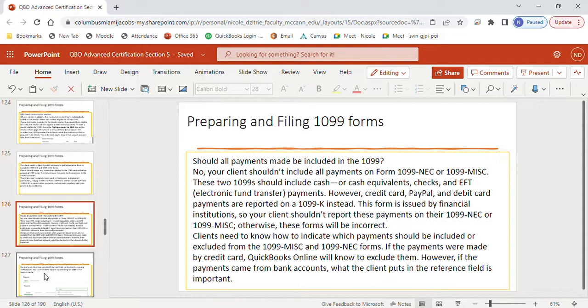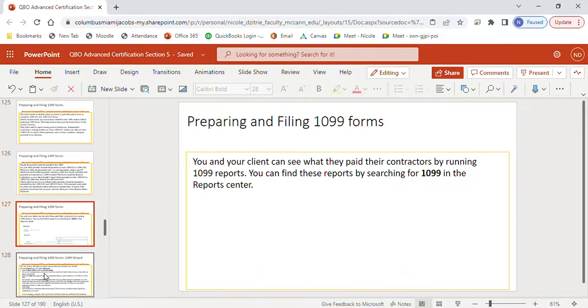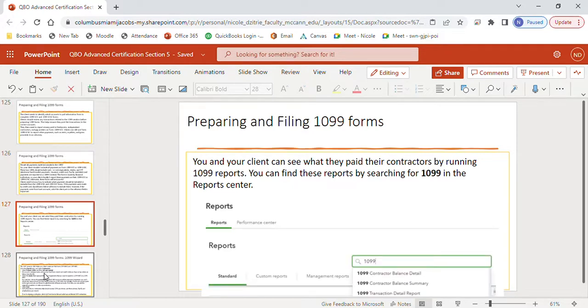Clients need to know how to indicate which payments should be included or excluded from the 1099 MISC and 1099 NEC forms. If the payments were made by credit card, then QBO will know to exclude them. However, if the payments came from bank accounts, what the client put in the reference field is what's important. You and your client can see what they paid their contractors by running a 1099 report. You can find these reports by searching 1099. So you go to reports in your navigation, you start typing in 1099, and you'll see all your 1099 reports come up in there.